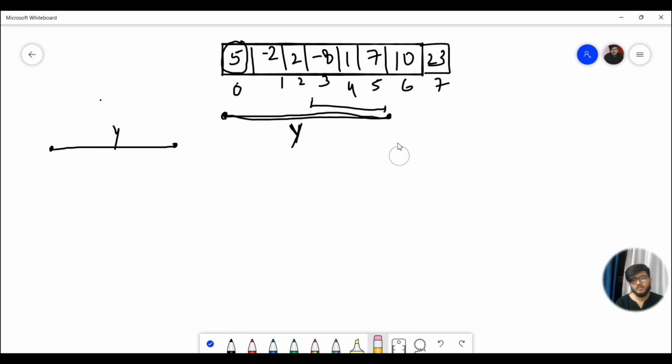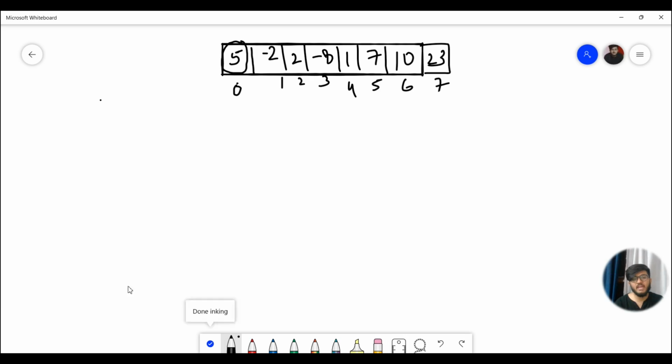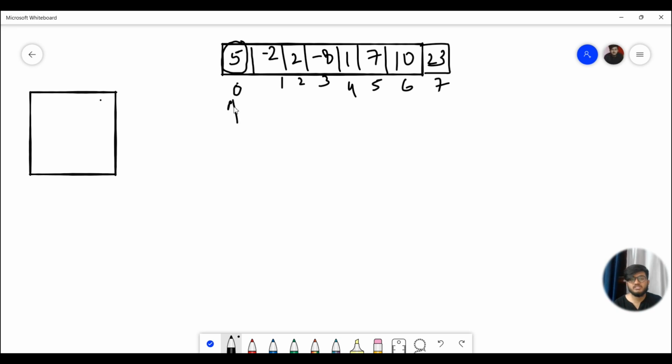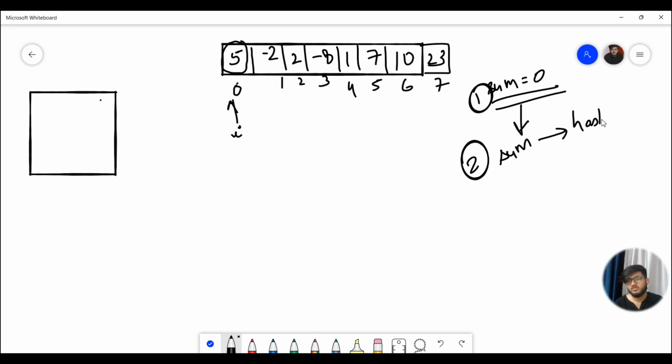So we'll maintain a hash map to store the prefix sum of the array elements. We'll start iterating over the array and check whether our sum becomes equal to 0, or whether we have found the sum previously stored in the hash map. These are the basic conditions we're going to check.